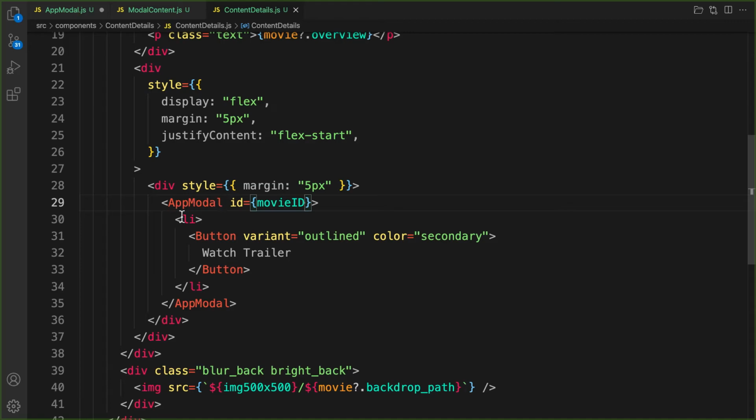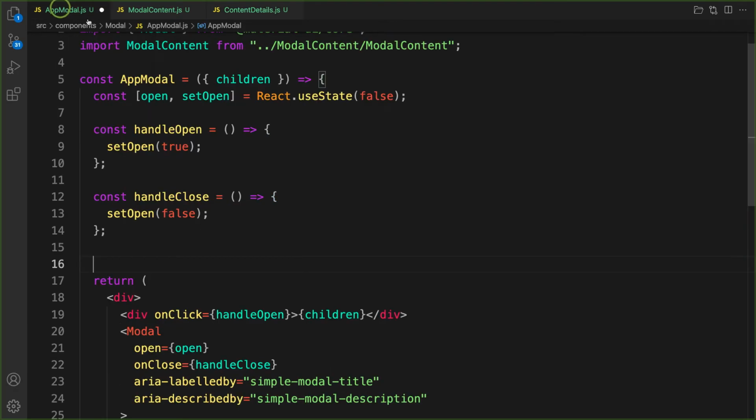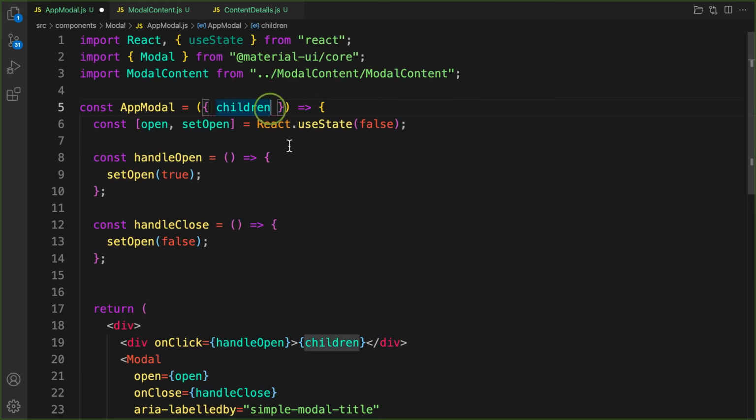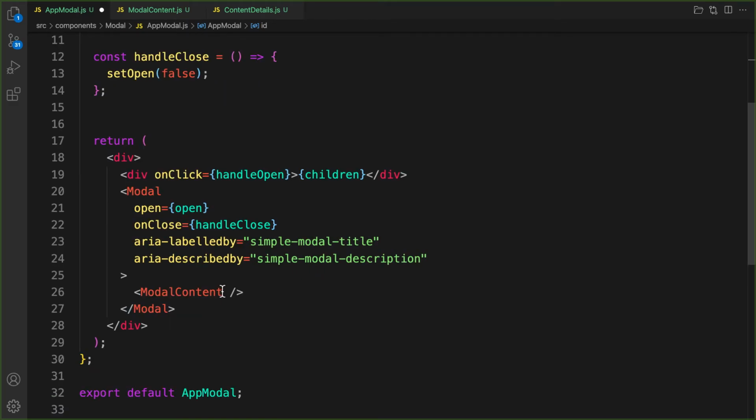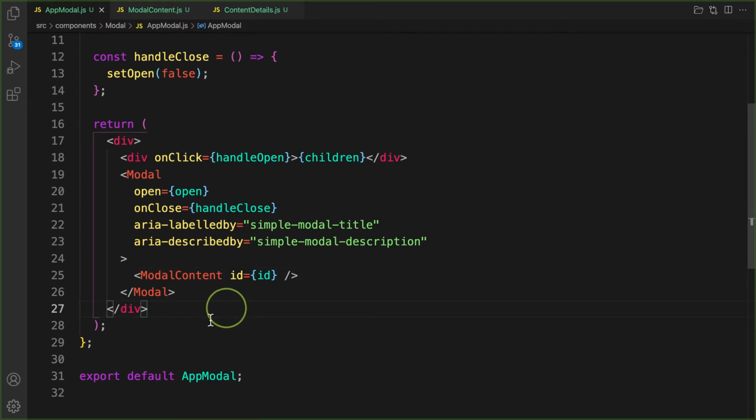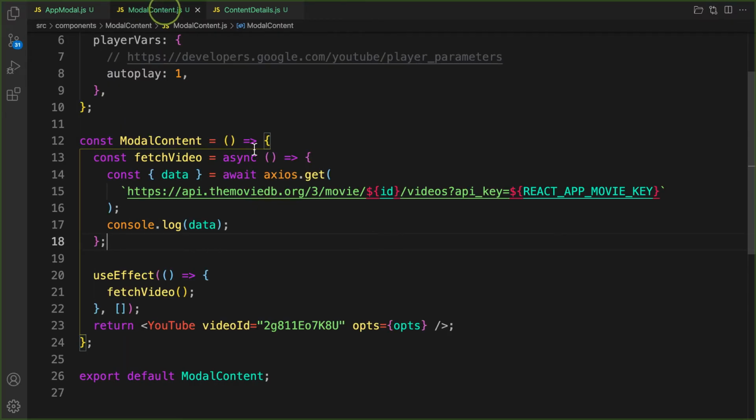Cool. So now we have the ID inside the modal, the app modal. When you come to the app modal, we can destructure the ID here, right? And we can pass the ID to this modal component. You see the prop drilling, that's why Redux comes in, right? So app ID as that. So inside the modal content here, we cannot get the ID here, right? So let's get the ID here, and there we go.